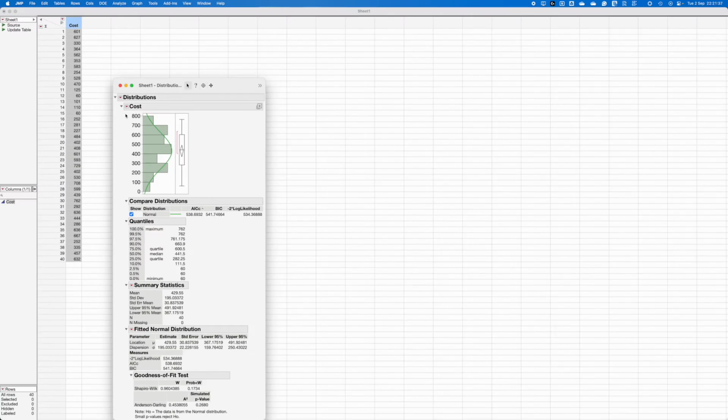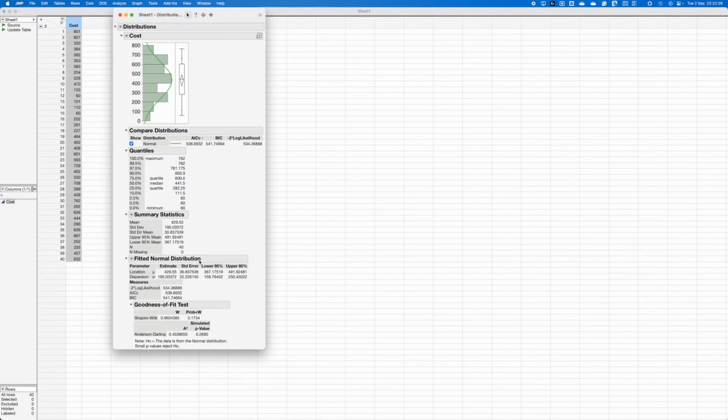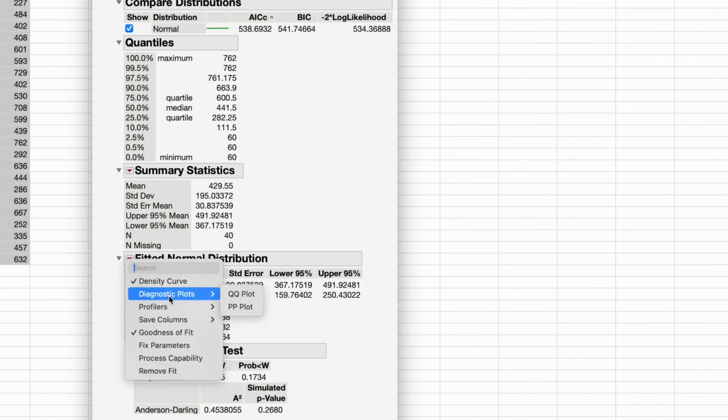Now similarly, if you are conducting a two sample t-test, we can carry out the hypothesis testing for checking the normality in the same way. Apart from this, we can also have a look at certain outputs which are given by JMP. For example, you can select an output under this fitted normal distribution, go to Diagnostic Plot and select QQ Plot.